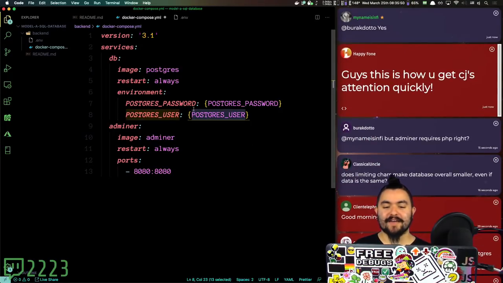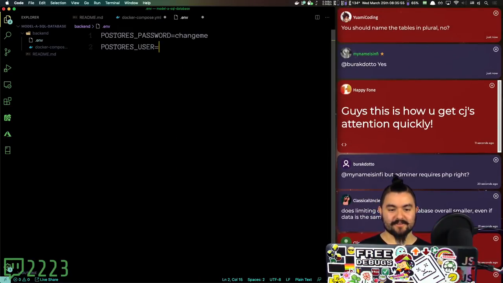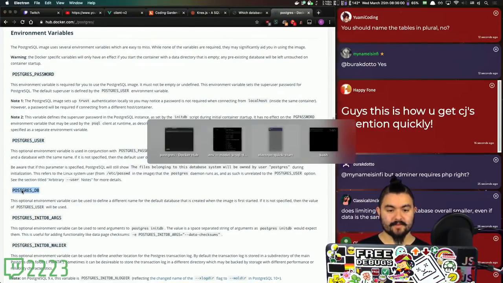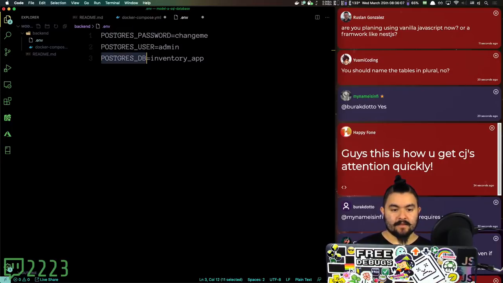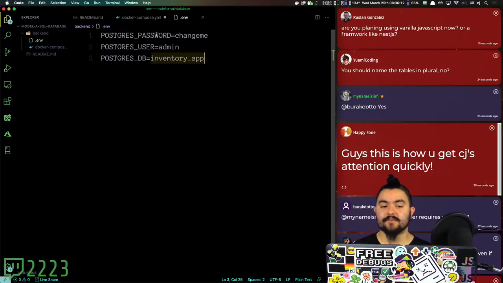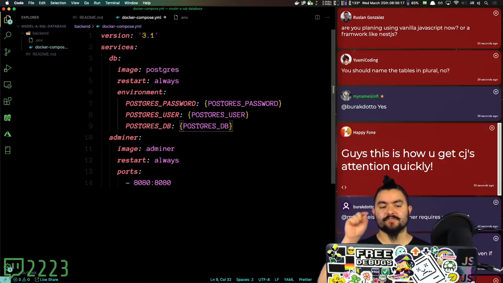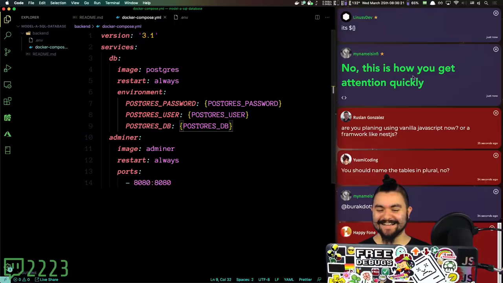Can anyone confirm if I have the right syntax here for my .env? Postgres user, we'll call this admin. Postgres DB, we'll call this inventory app. So what I'm doing is I have this .env file with all of the actual values in here. And then in my Docker compose, I'm setting these environment variables for the specific container so that it will look at my .env. I'm missing the dollar sign. Thank you.